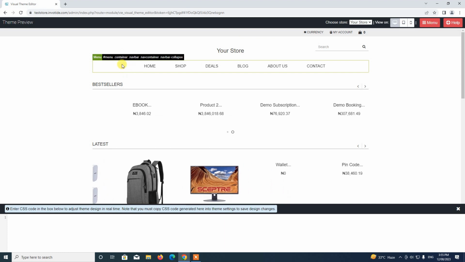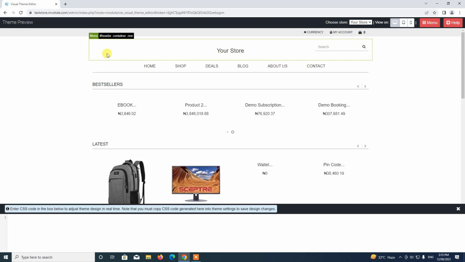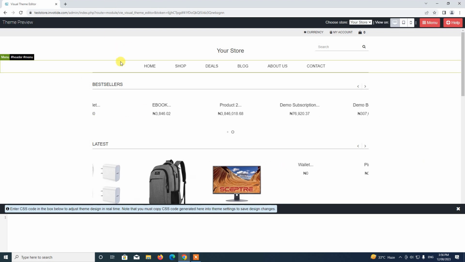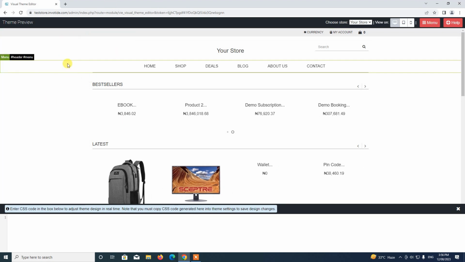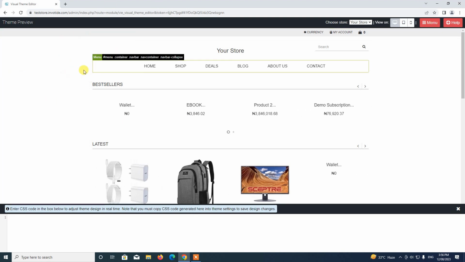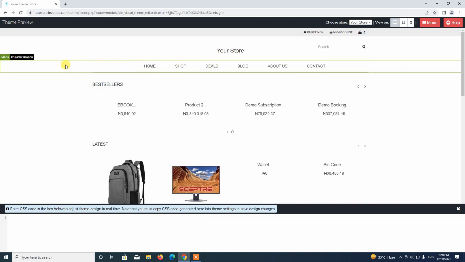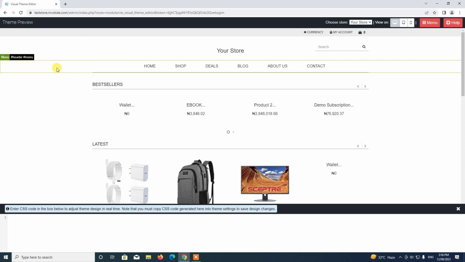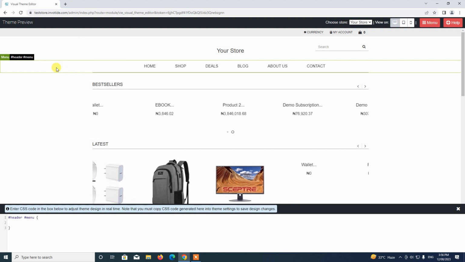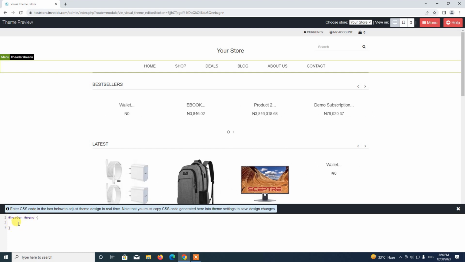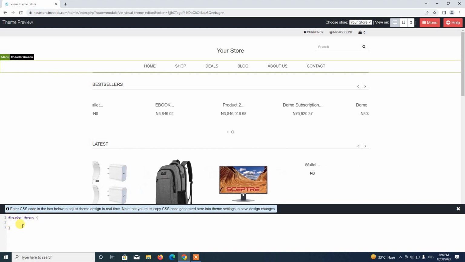Let's say we want to make adjustments in this section. We can copy this and come here again. Let's say I want to change the background of this section. So we can come here and click on this section. Now clicking on this, you can see that the code has been added automatically here.